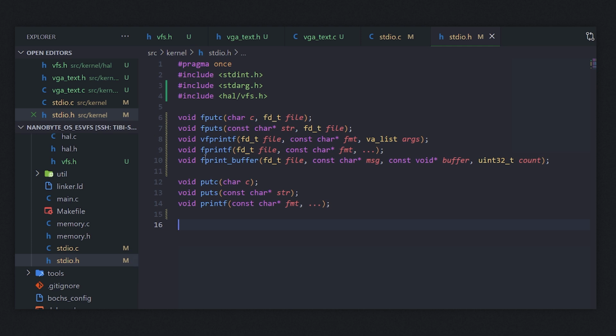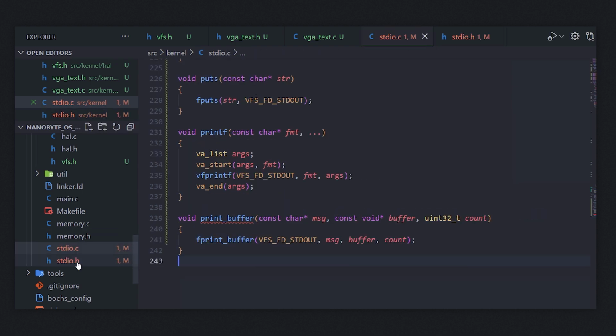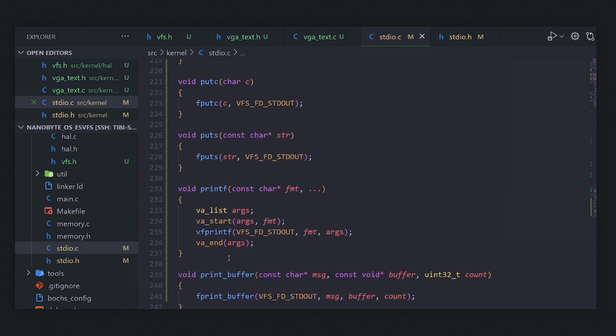Now for our pièce de résistance, we will also create debug versions of all of these functions: debug C, debug S, debug F, and debug buffer. The implementation is almost identical to the standard output functions, except that this time we are using the debug file instead of stdout.